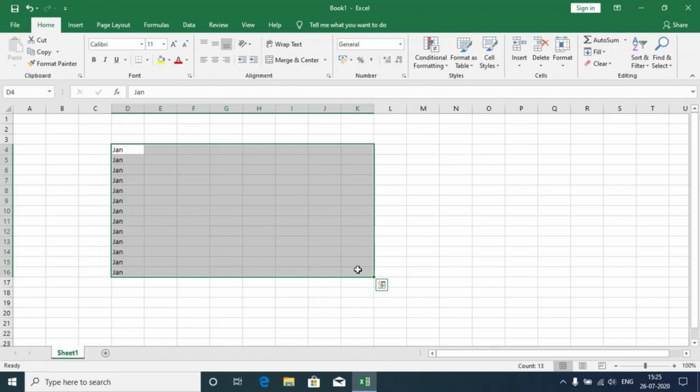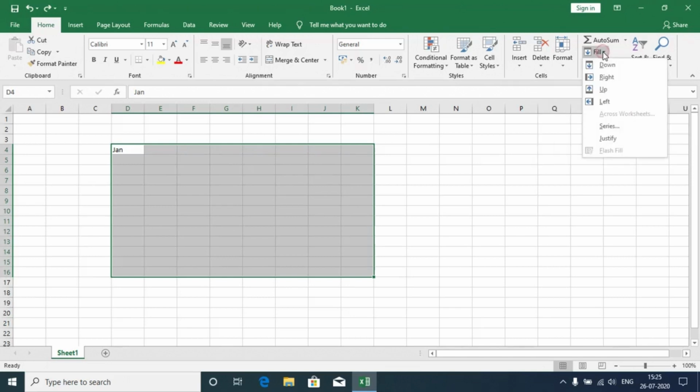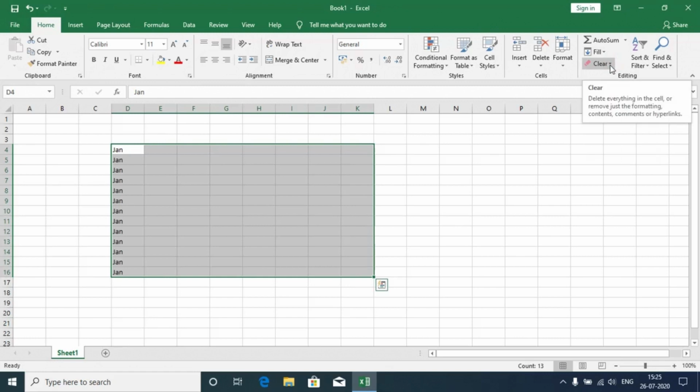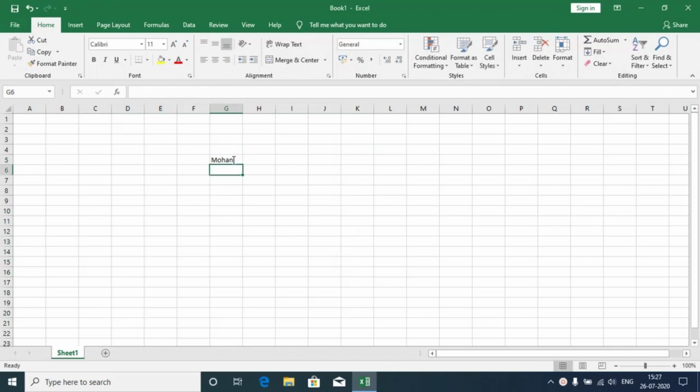And again you can also press Control plus R to fill right. Once again I repeat, first select the range, Control plus D to fill down, or Control plus R to fill right. And you can also use the menu function: select the range, go to the Home menu, and there you may see the option Fill, with Fill Down and Fill Right. So whenever you type Mohan or the country name India and drag, it automatically takes the other names, right?